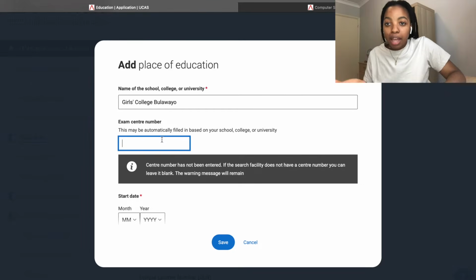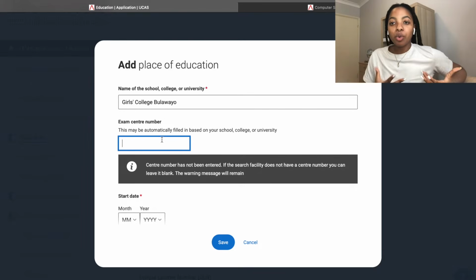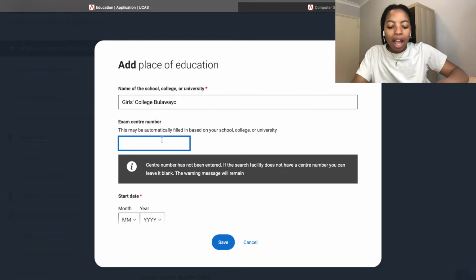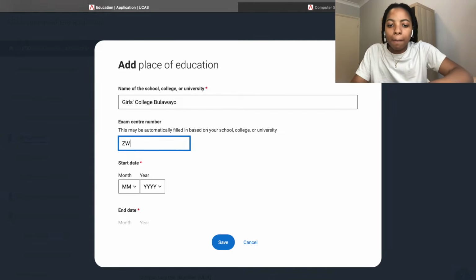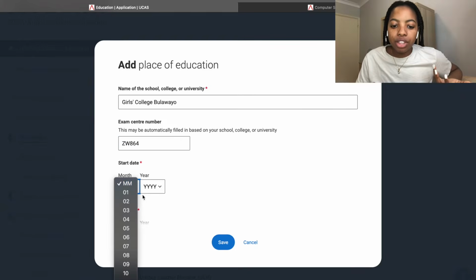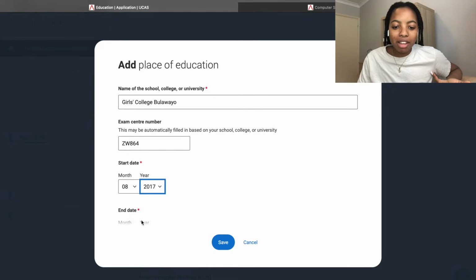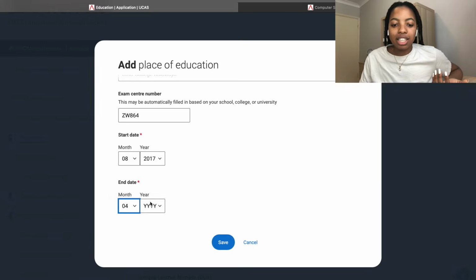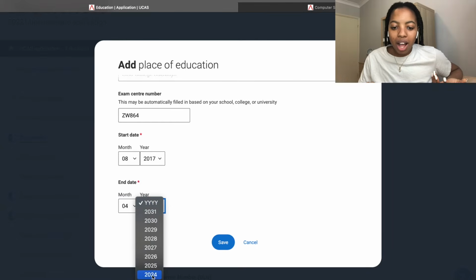And then when it comes to exam center number, it depends. If you did exams in your school and you did Cambridge exams, for example, I did, you will know the center number from writing exams. For example, I know mine was ZW and some number, so you just add that there. It makes it easy for them to access this through Cambridge. And then start date, this is when you started at that school, whenever it was. End date, again, just whenever that was.